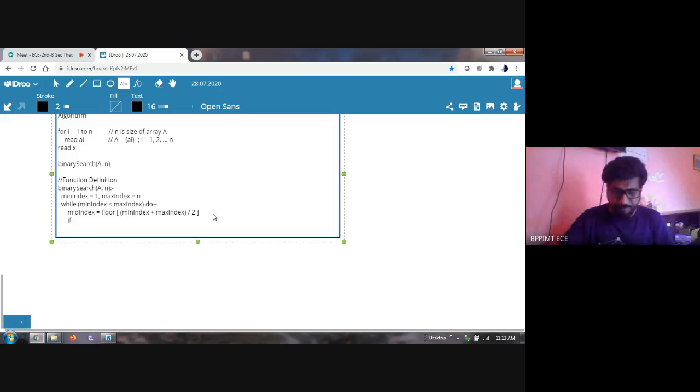So if x is equal to a, in bracket I'm writing, so this is not the algorithm we are supposed to write, but a in suffix it should be mid index in subscript. I'm unable to write here because it's a simple text. So you understand a bracket mid index means in a suffix you have to write mid index. Okay, so I'm writing only mid index.